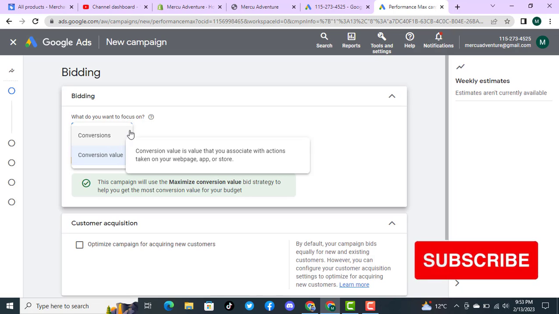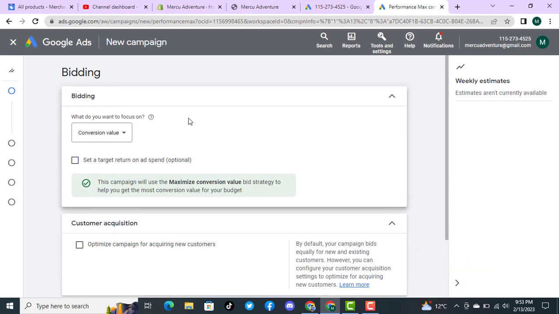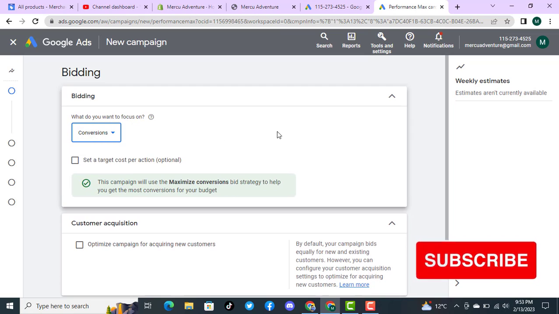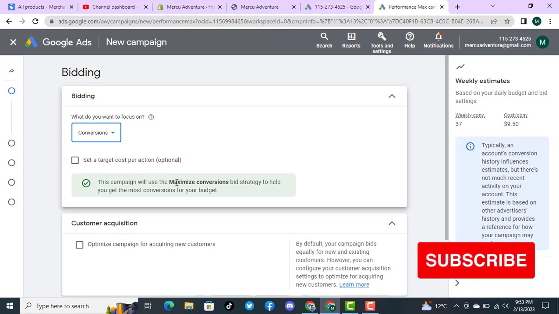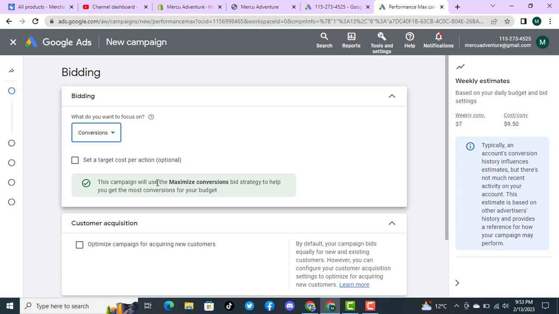By default, you can see we have conversions selected. In the conversions, this campaign will use a maximum conversions based strategy to help you get the most conversions for your budget. So set a target cost per action. You can also set a target cost.